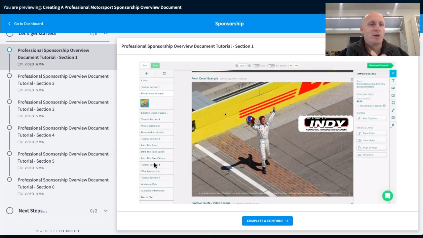Super excited. It's really cool. I think it's come up really well, and I'm really interested to get your feedback. It's just $99 and it gives you the complete template and tutorial on how to create a professional sponsorship overview document. So all the best.